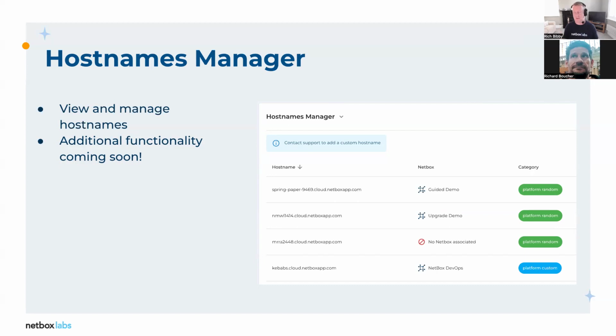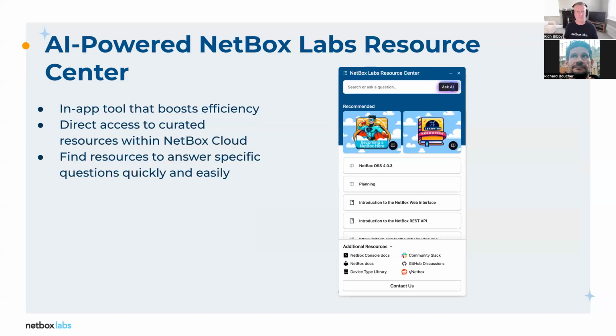And there are different categories of host names. For example, there are a few that are platform random, which is just when we spin up a new NetBox Cloud instance, it will generate a random host name. Or there's a platform custom option as well. And obviously, if you want to add a custom host name, then you would need to reach out to support@netboxlabs.com, and we'll be happy to add that custom host name for you, should you be on the right plan that has that functionality available.